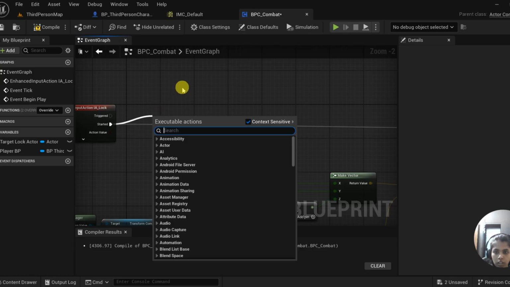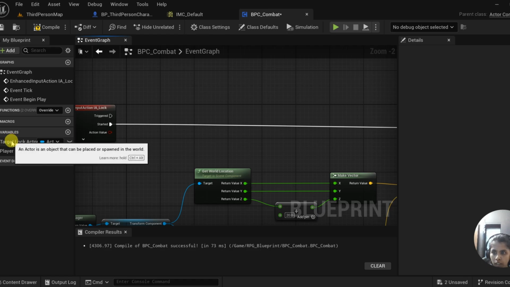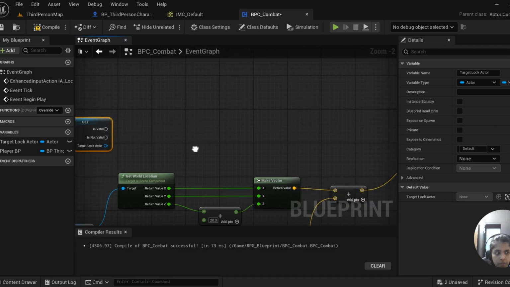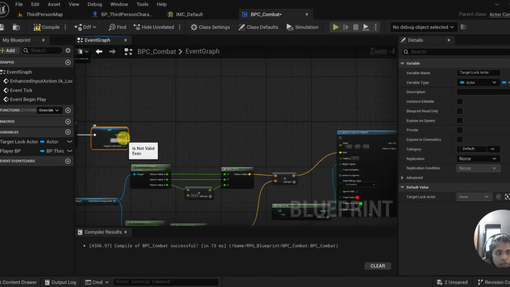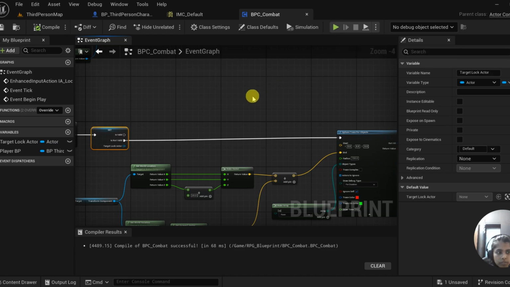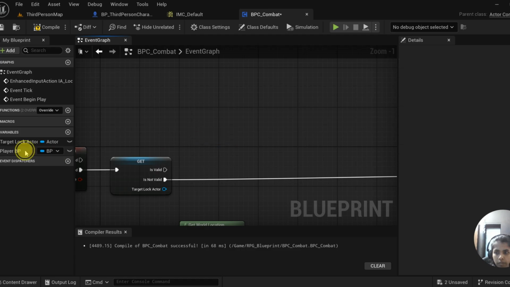So how do we add conditions? Let's get it the same way we have done. Validated get. So if it is not valid, here we go. So now if it is valid, again I'll take my target lock actor, not the get, but I have to set the value.